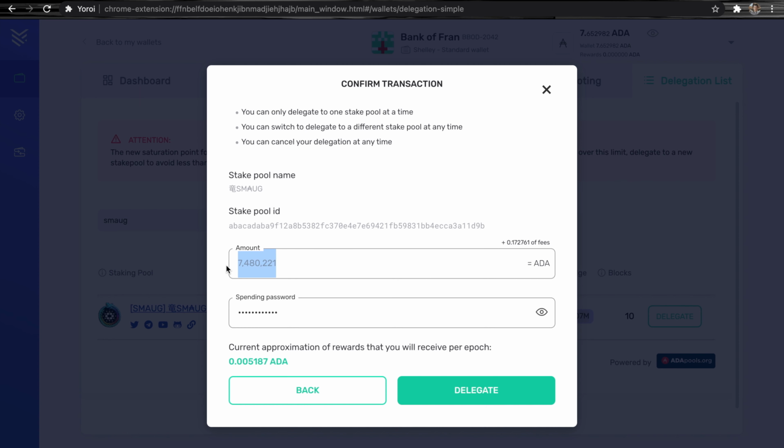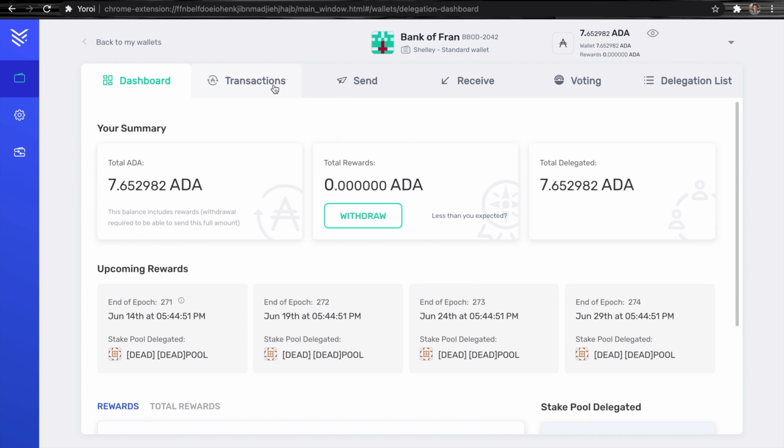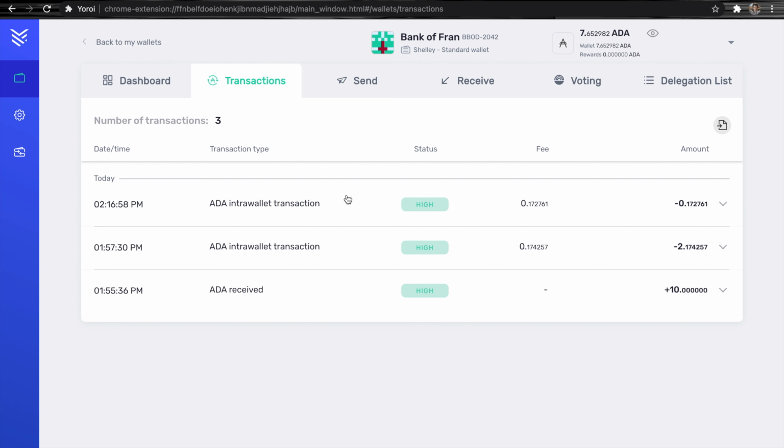You're going to enter your password and hit delegate. It's going to ask you if you want to go to your dashboard. Sure, let's go there. But you're going to want to go to the transactions and wait for the transaction to go through. It takes about a minute, probably less. Let's see how long it takes.